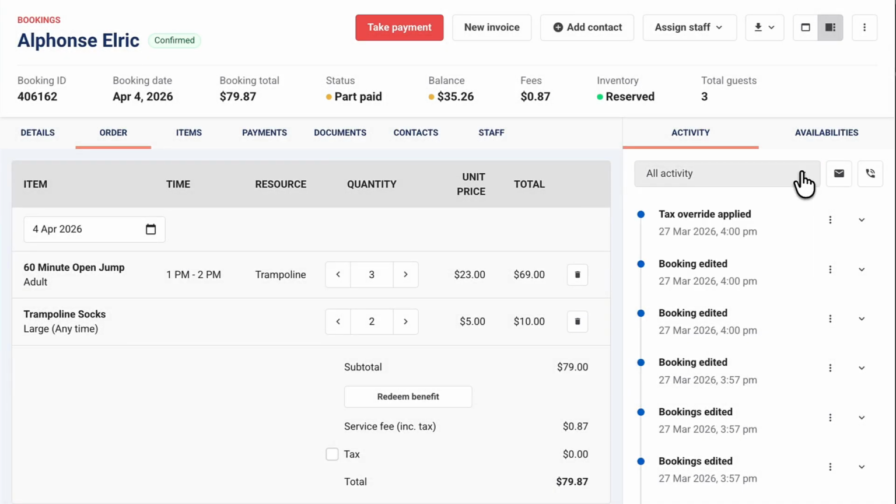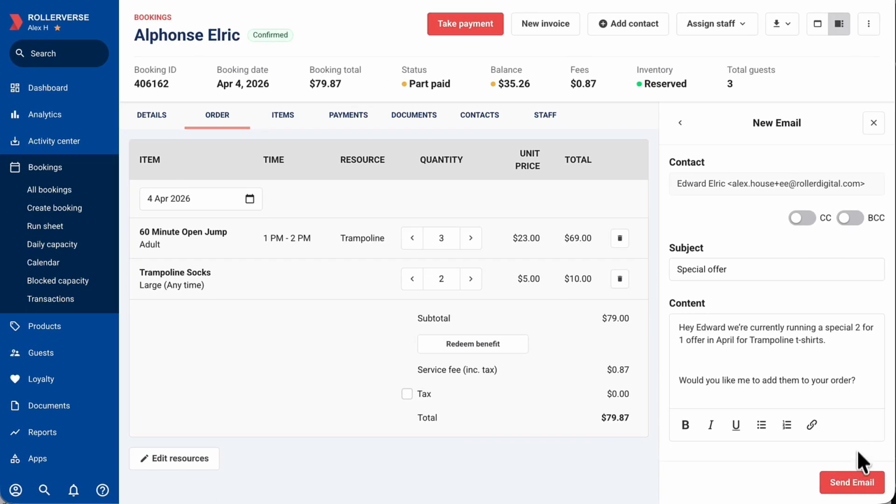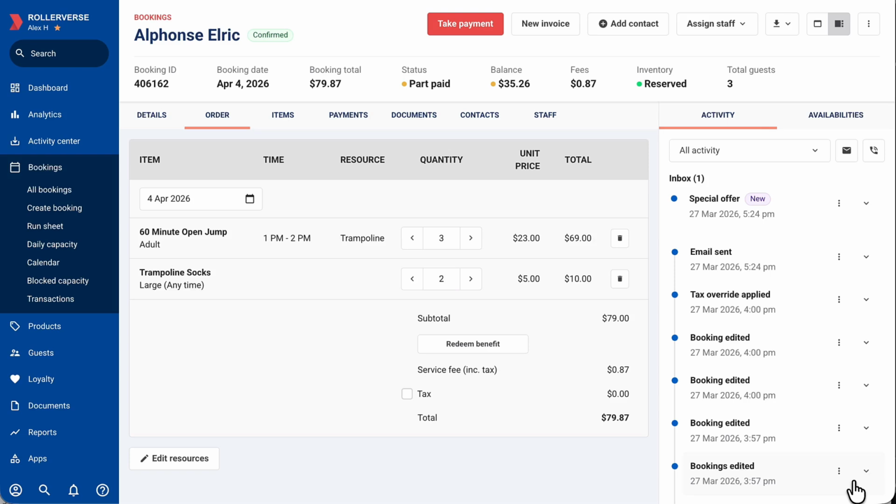To keep all guest communication attached to the booking, you can send emails directly from the activity stream. Select the email icon, enter a subject and message, then send it. If the guest replies, the response can be managed in the Activity Center, while the booking remains the single source of truth for all communication.